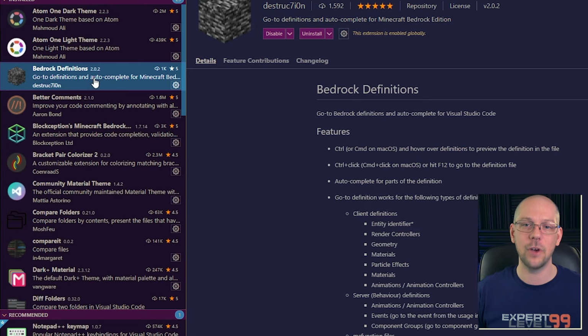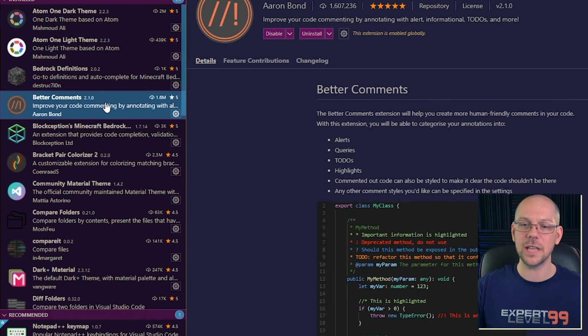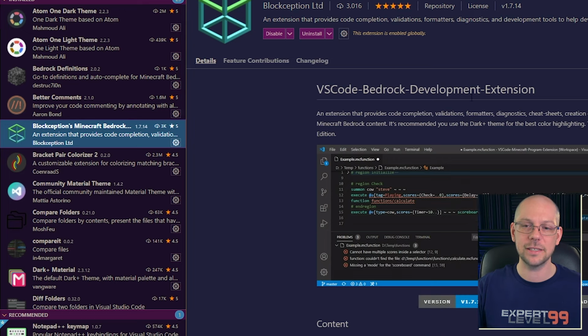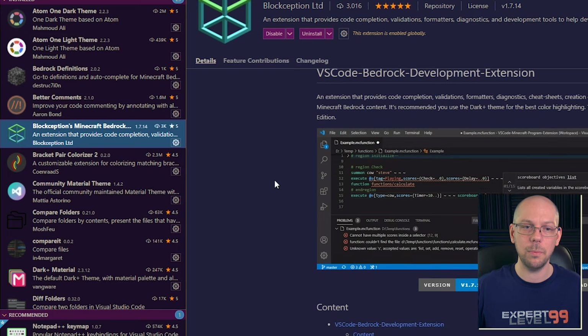So you can see here we've got bedrock definitions, which helps you auto-complete some of the code as you're writing it for a lot of the bedrock behavior packs and resource packs. We've got better comments to help us actually comment our code, and we've got Blockception's Minecraft Bedrock development extension again, which just helps us with formatting our code for the Bedrock add-ons properly.